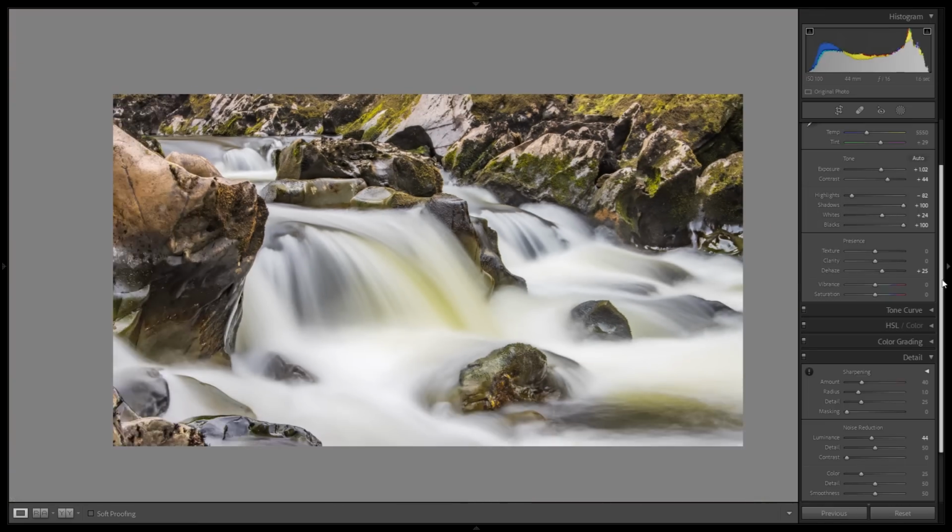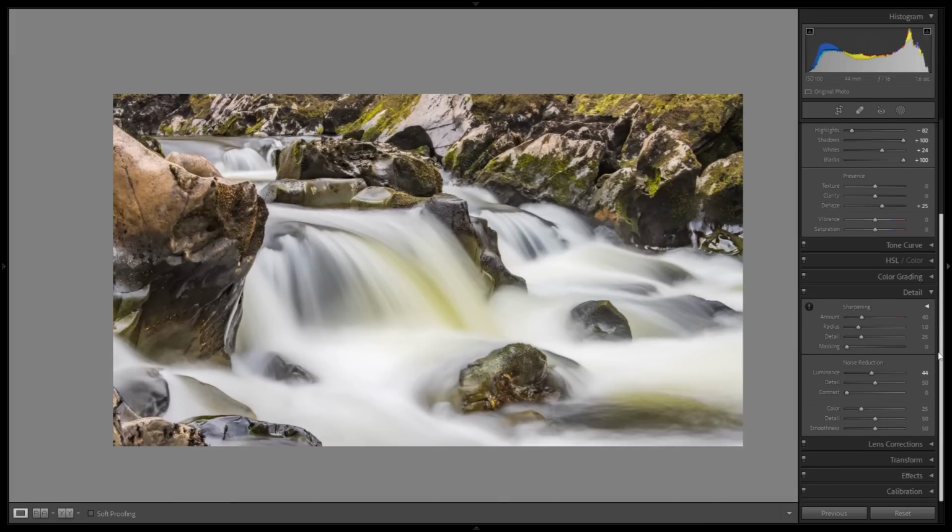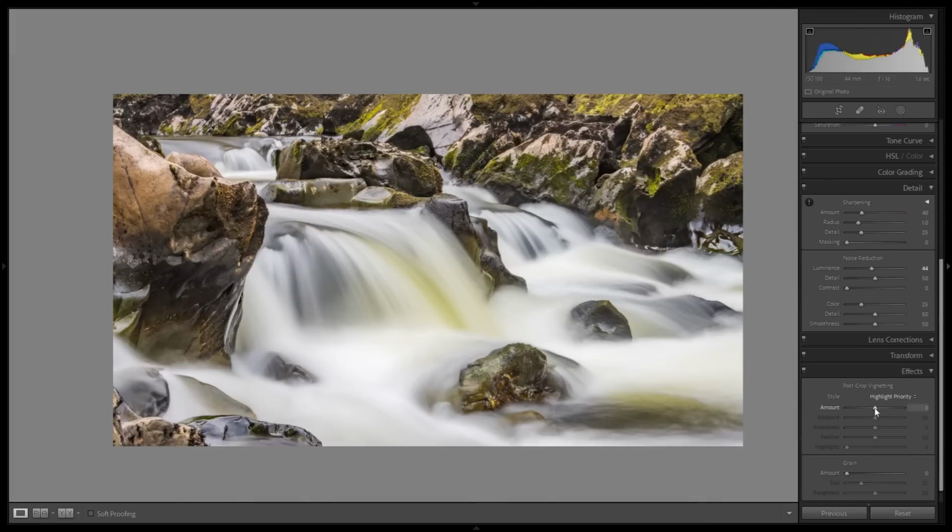And finally, to finish the image, I will just add a small vignette. So let's open the effects and we'll just add a little bit of vignette in just to add a little bit of focus to the waterfall. And there we have our complete image.